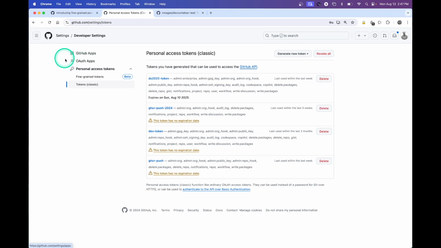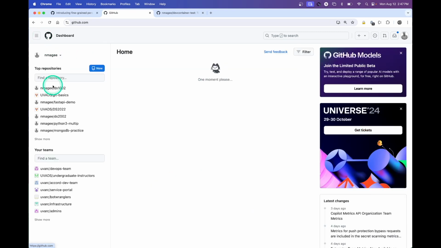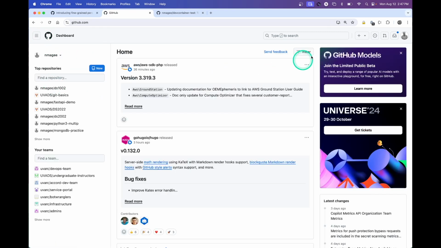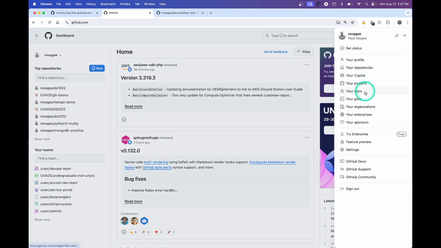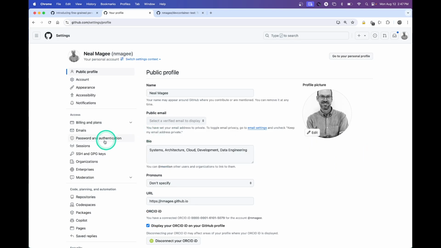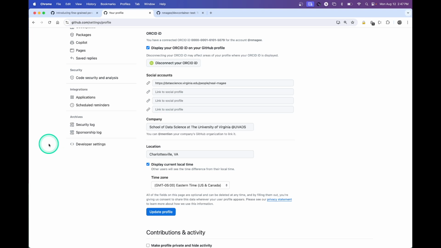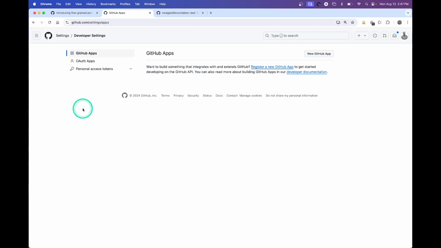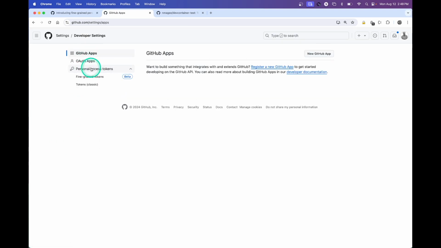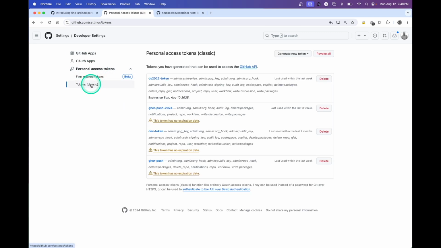Let's go to the home page of GitHub here. I'll just show you how to get there. Sign into GitHub. Go to the upper right corner to your profile picture, and go three-quarters of the way down to Settings. And then go all the way to the bottom on the left to Developer Settings. You are the developer, so let's set something up. And here's Apps and Tokens. So unfold the personal access tokens and click on Tokens Classic.